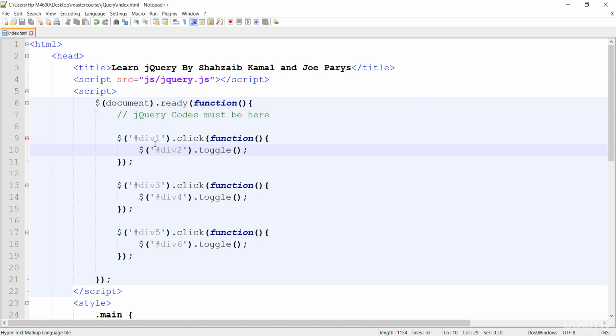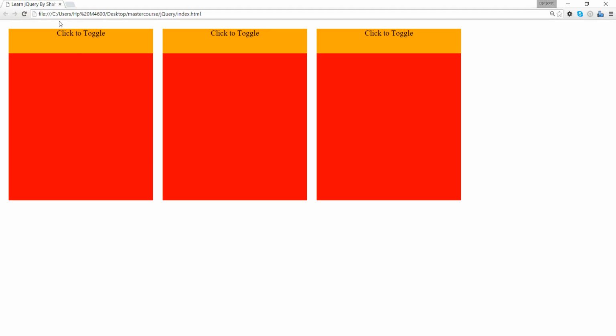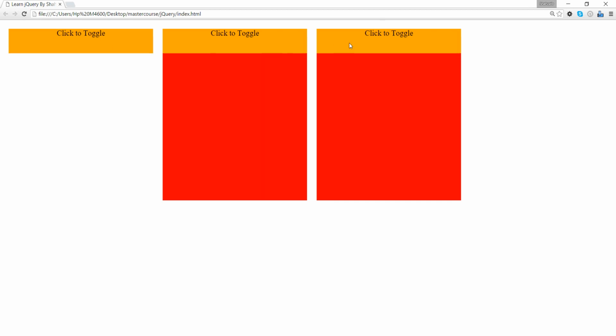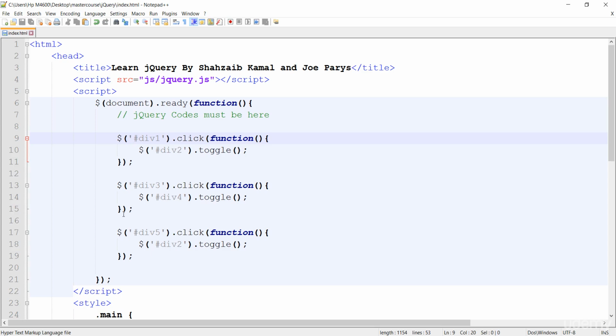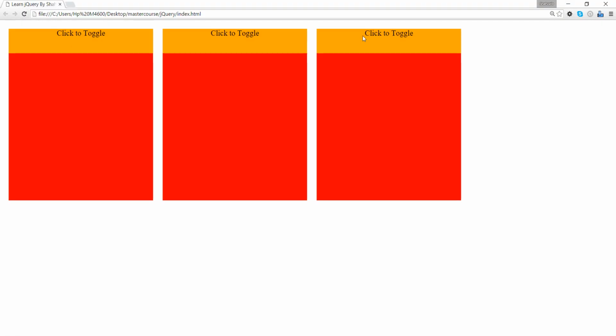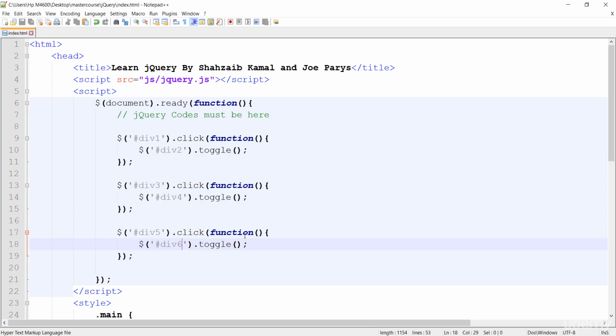The div 2, when anyone clicks on div 1, then div 2 should be toggle, but I can apply the div 2 again. That means when anyone clicks on the div 1 or the div 5, the div 2 will get some effect, the toggle effect. So refresh that, click there, it's coming and it's going, but click there, it's coming and going. That means there is no matter that you just placed the element. You just can select any element from anywhere, any jQuery. Refresh that back and exactly they're working perfectly.